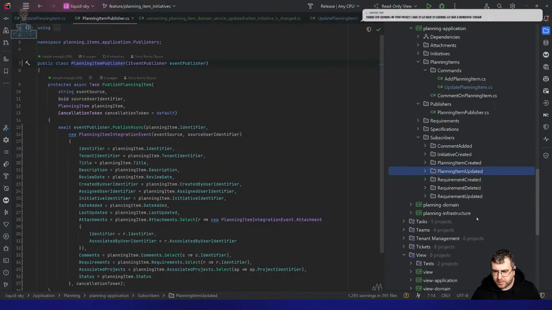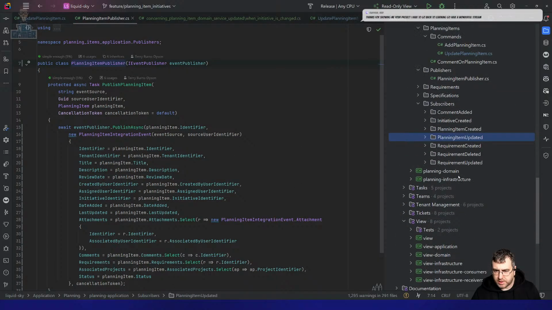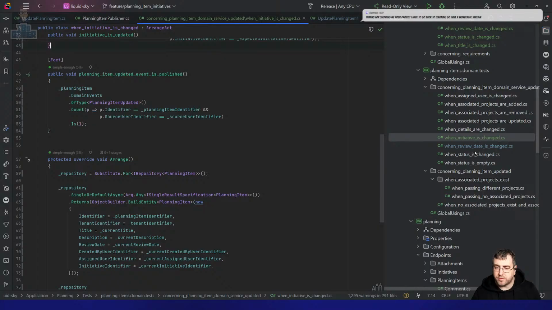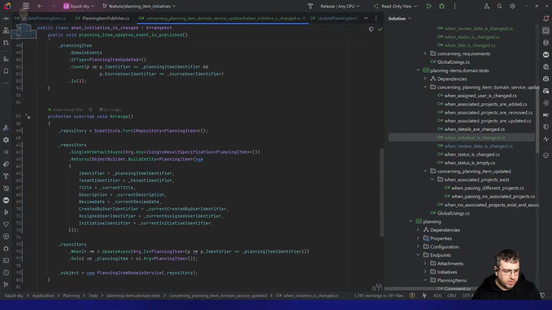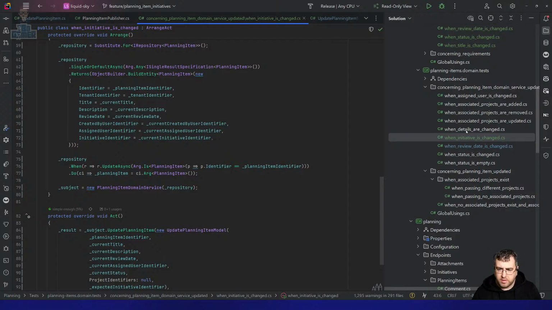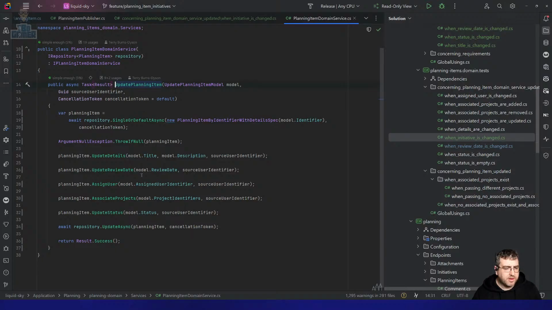So if we get this working, we can get the application up and running again, and then we can show you what the current version of this looks like. So when initiative is changed, let's go in here now. We got a failing test. So if we go into the update planning item here, what you'll see is this is just a bunch of method calls against the planning item itself, because the planning item is quite a rich object.